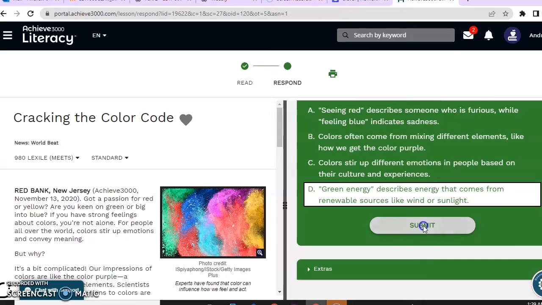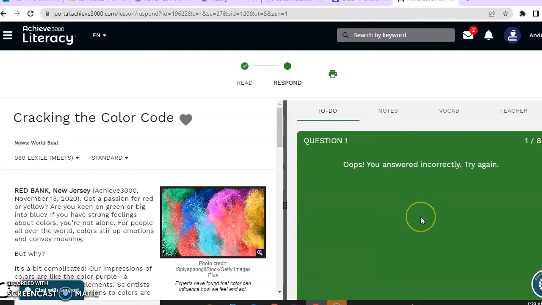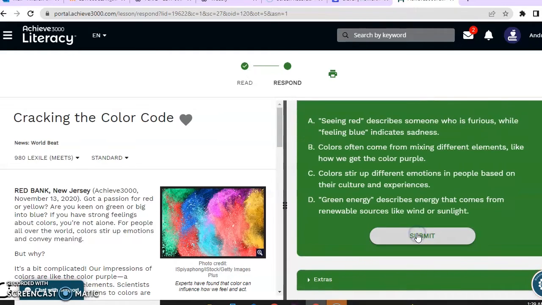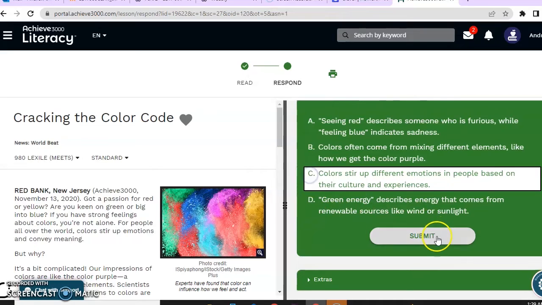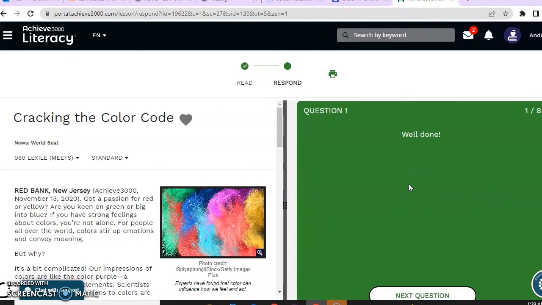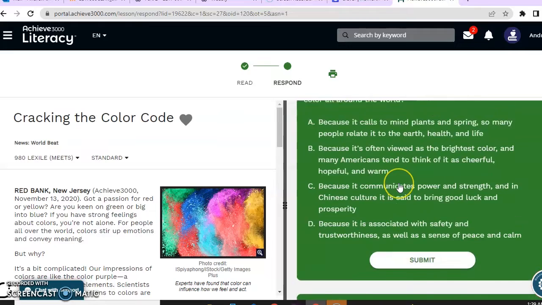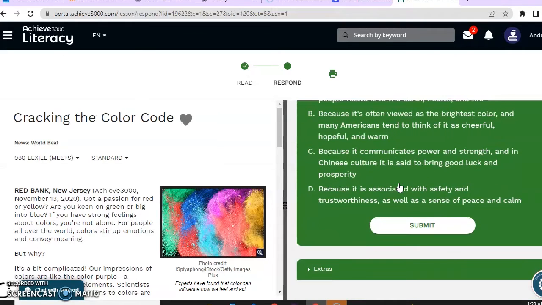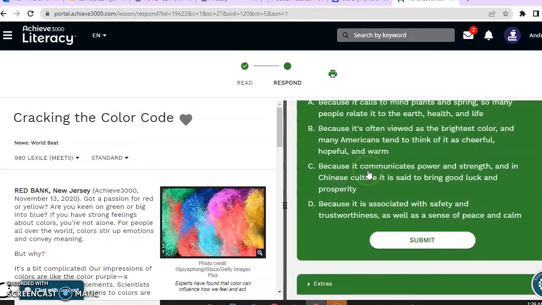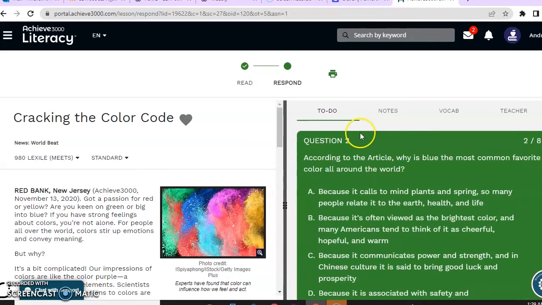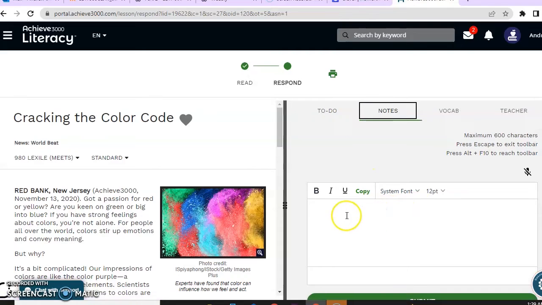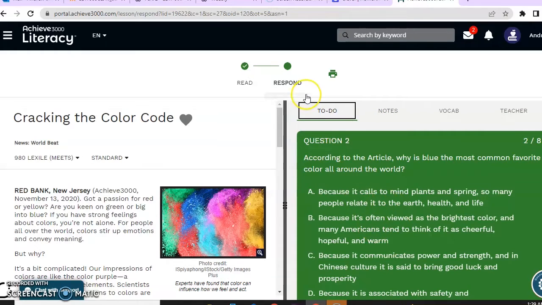I don't know if that's the right answer. We're going to hit submit. So I got it incorrect, and it lets me try it again. I'll pick C. And that was correct, so I can move on to the next question. You just repeat this process until you have finished all of the questions. Over here, you can take some notes while you're reading, and that way you can refer back to these notes when you are answering your multiple choice questions.